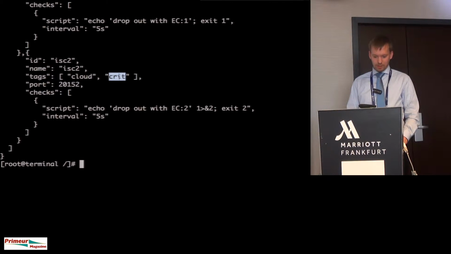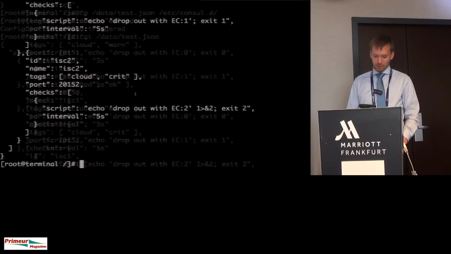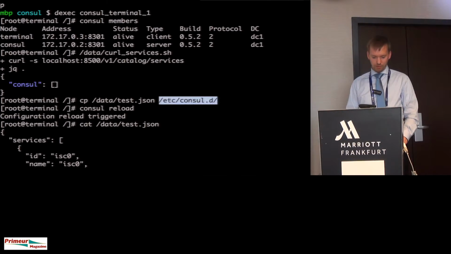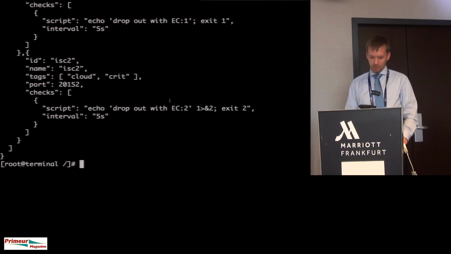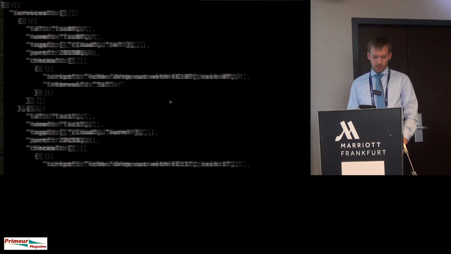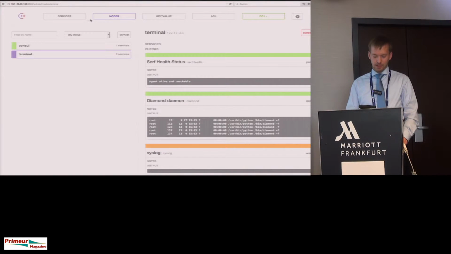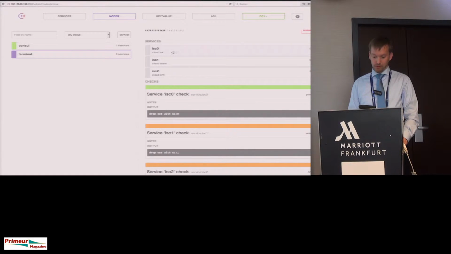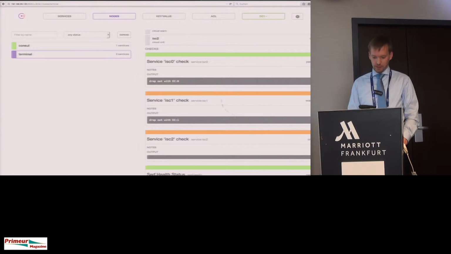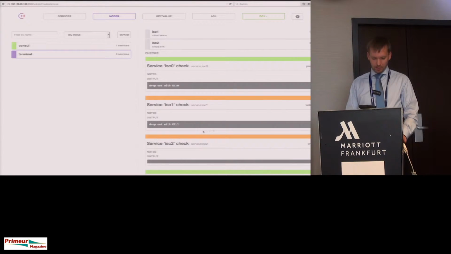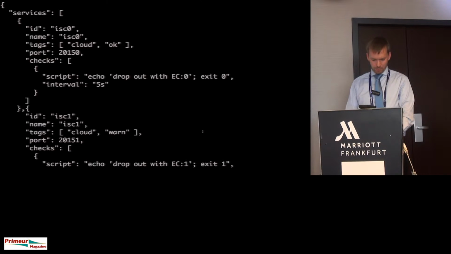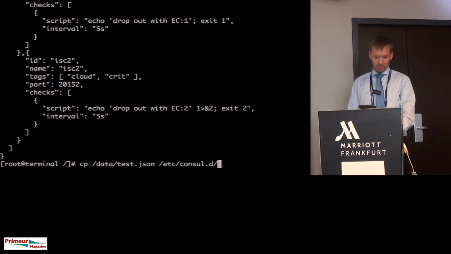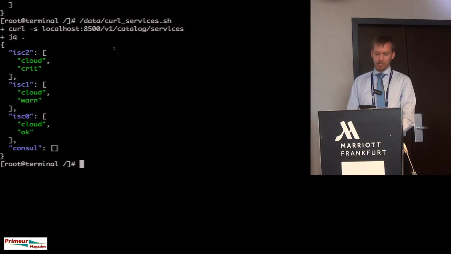So I put down the JSON script in the console directory and reload console. And now if we go back to the console dashboard, we see that the terminal now has 3 different services. One is passing, one is warning, one is critical. And if I now use the same little script here, which curls just the RESTful API of console, we see that we have these 3 services here.